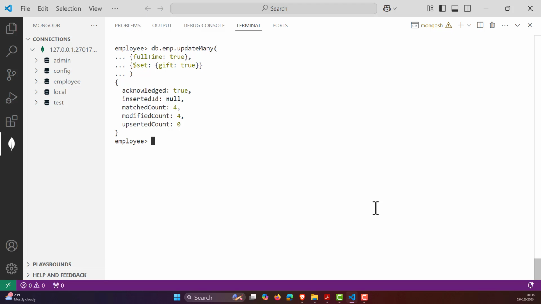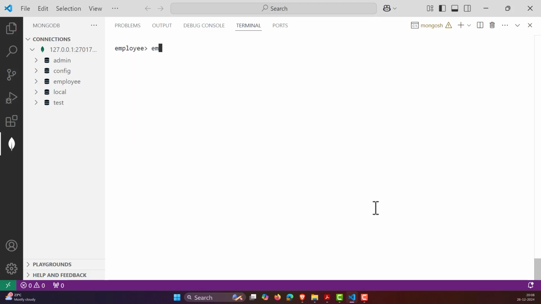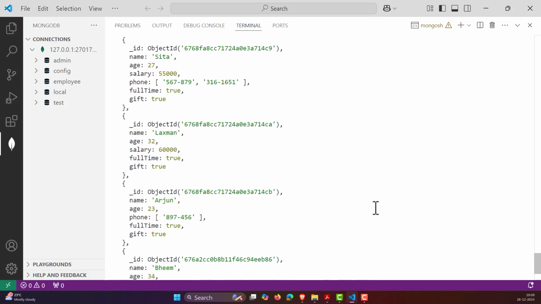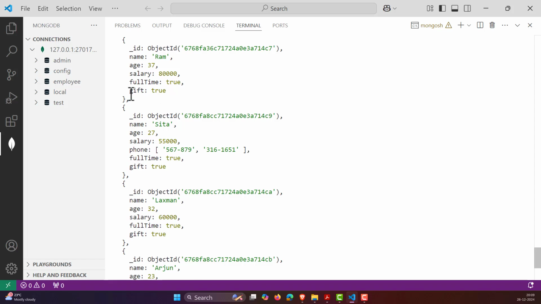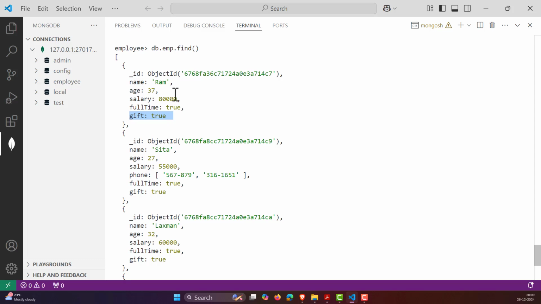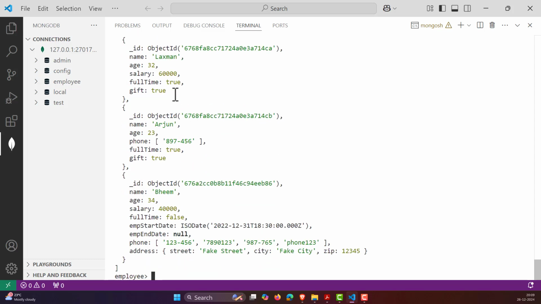Acknowledged is equal to true. Now let me clear my screen and use db.emp.find, and here we go. We can see that gift is a field which is added and set to true only for the employees who are full-time. Beam is not full-time, and that's the reason he did not receive a gift. Cool, right? This is how we can use the updateMany operator to update many documents. In the next lesson, we're going to talk more on this. Until then, happy learning.